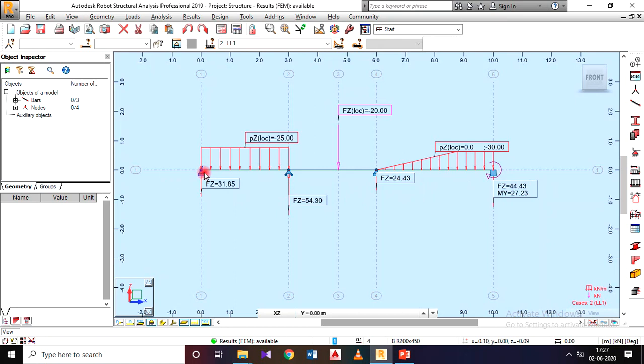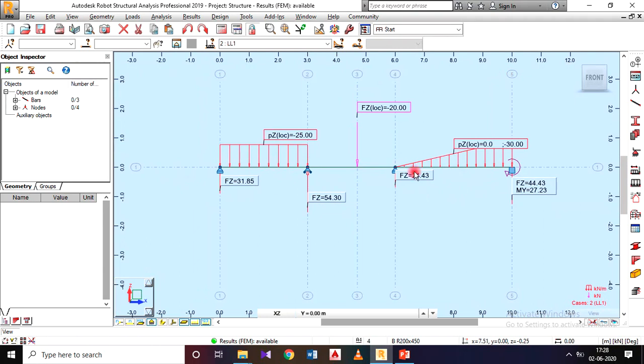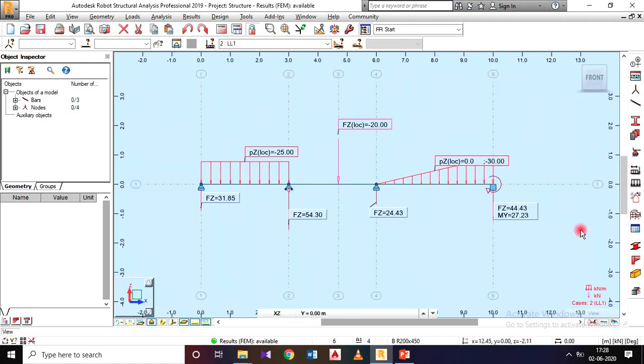Now observe, we are having the reaction Fz 54, 31 here, 24 here, and here it is in support. No horizontal force is applied on that system. So Fx is 0, only Fz value is there. So it is showing those reactions in the continuous beam. These are all the support reactions. If you want to drag it down, you just drag it. Okay, now I need to take the printout of this one.